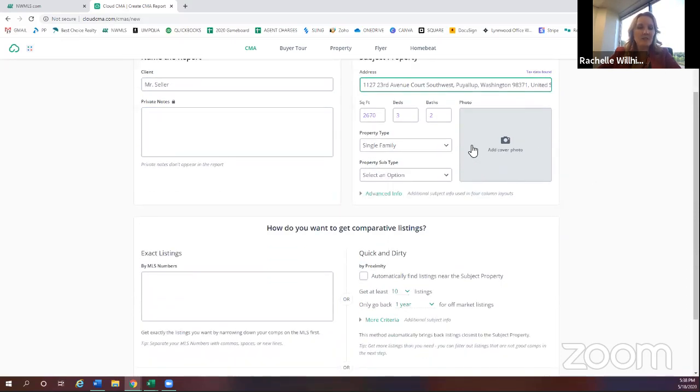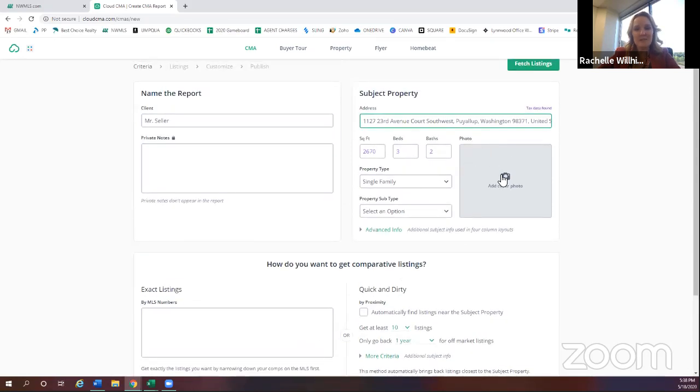Speaking of that, it does not work for commercial property. If you guys are wanting to do a commercial CMA, this is not the product for you. But it does pull single family. I believe there's condos as well.